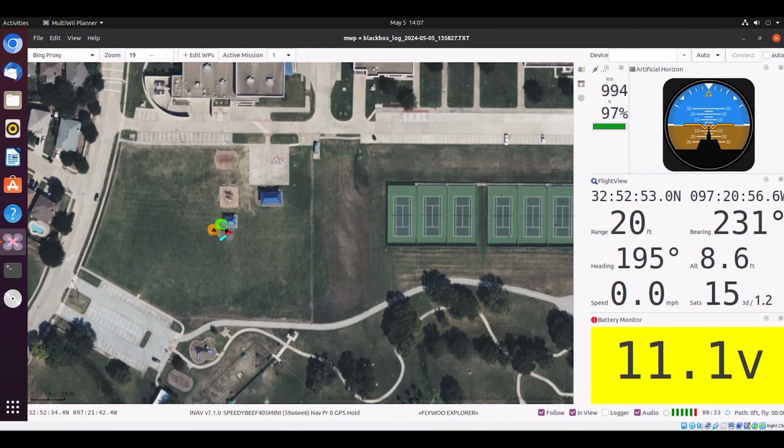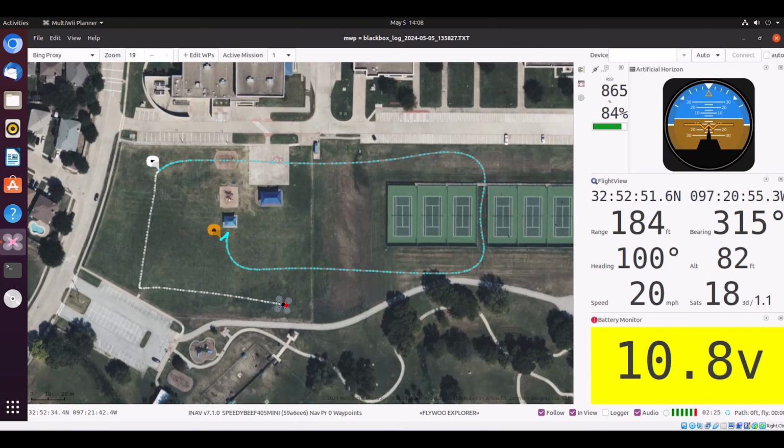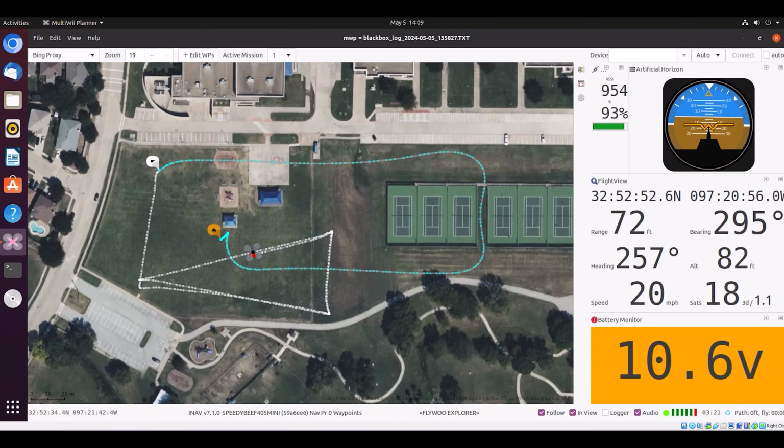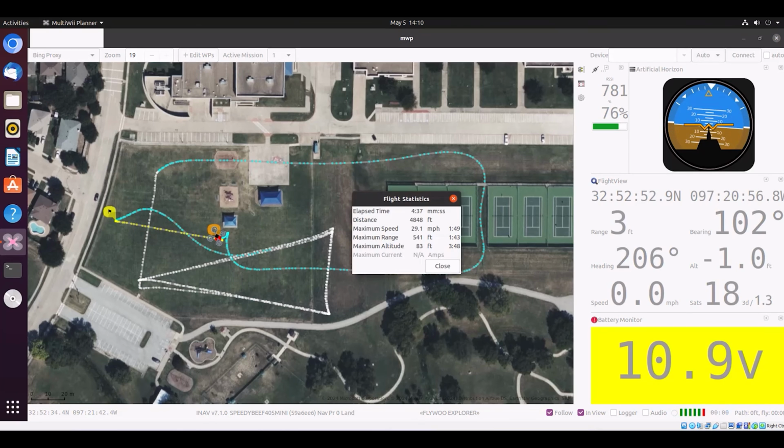Here's the flight that we have today. So I start off in position hold. Then I'm going to fly around the tennis courts. I'm going to start the waypoint mission. And here's waypoint number one, two, three, jump back to one, one, two, three. And then I'm going to do return to home, and it lands right where I started.